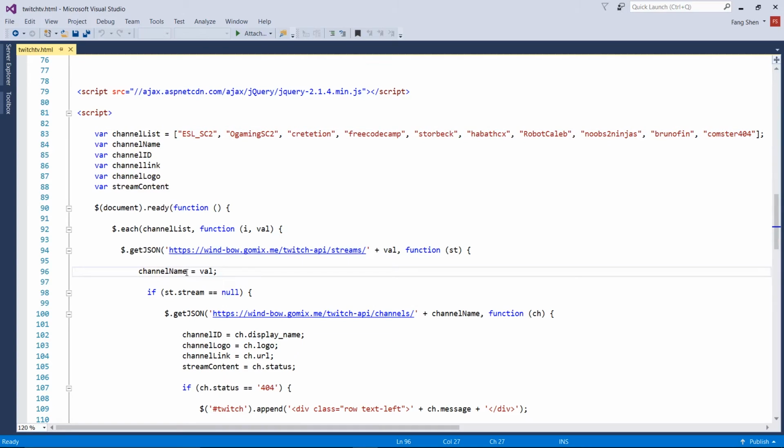I've also assigned the value to the variable named channel name. This is because I will use this variable channel name in the second GET request instead of looping the array values again, which will result in mismatched channel infos.